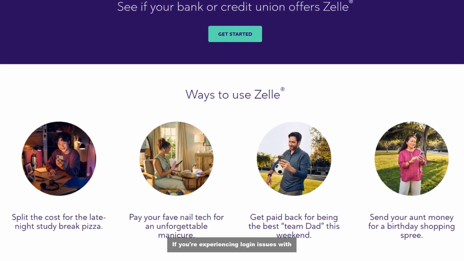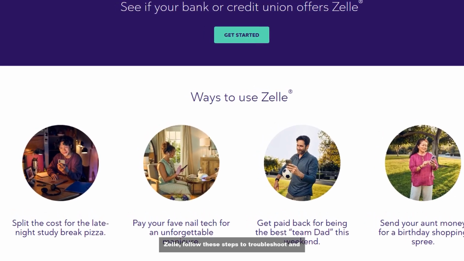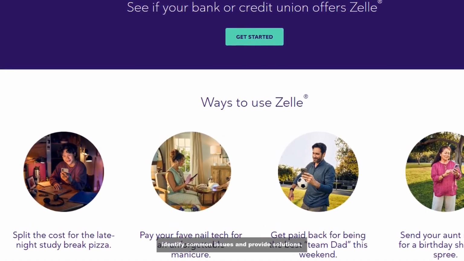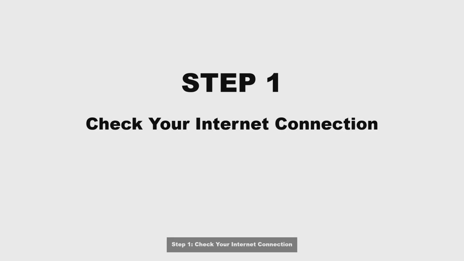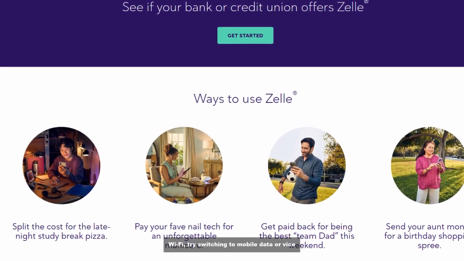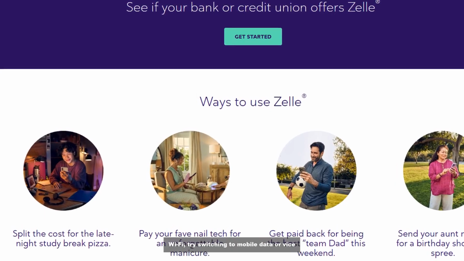If you're experiencing login issues with Zelle, follow these steps to troubleshoot and resolve the problem. This guide will help you identify common issues and provide solutions. Step 1. Check your internet connection. Ensure that your device is connected to a stable internet connection. If you are using Wi-Fi, try switching to mobile data or vice versa to see if the issue persists.